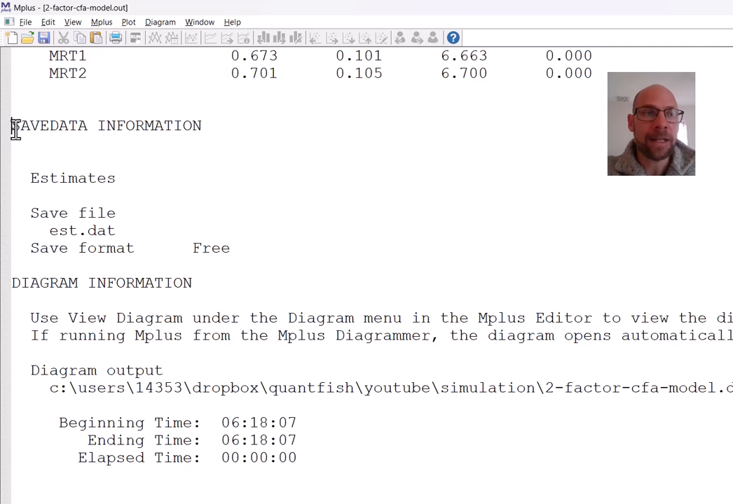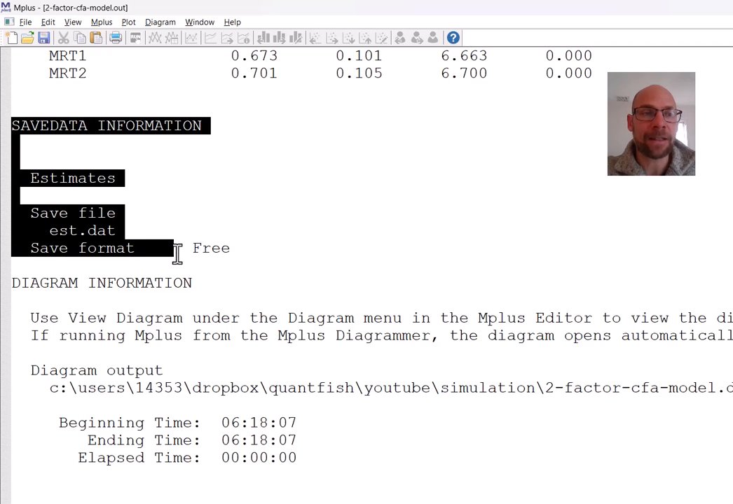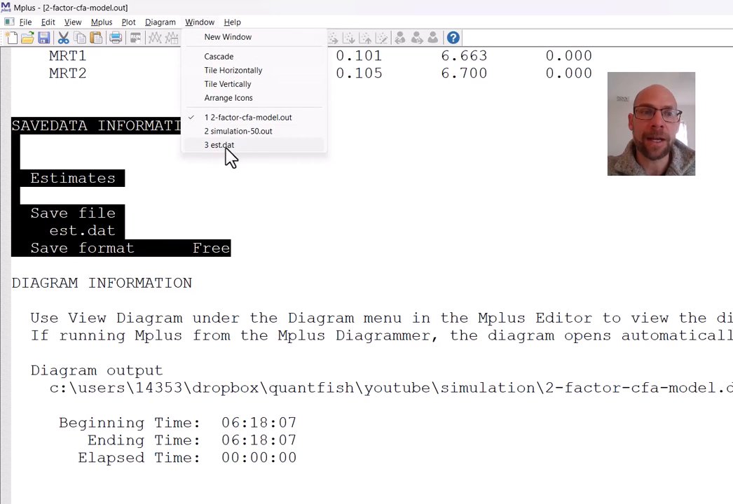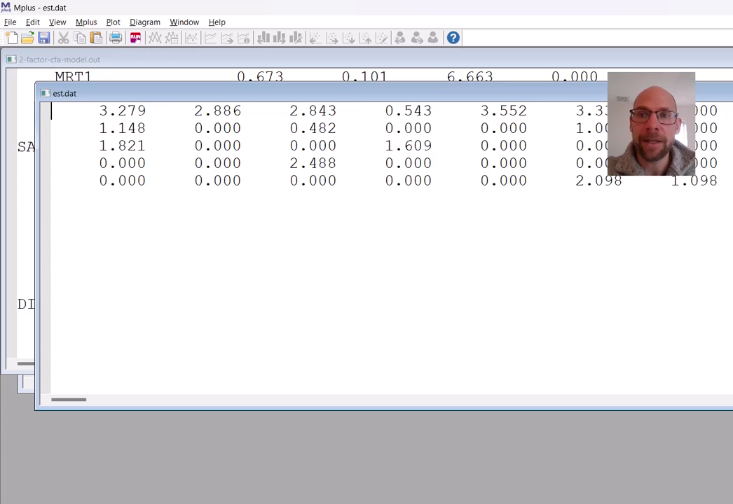You can see that at the bottom we get save data information, estimates and the name of the file, and the fact that the format in which the estimates were saved was a free format. And so now we can take a look at that file. It'll be saved to the same directory where you have your input file and your actual data file, and then you can open it in Mplus. So here I already opened it. It's called est.dat.